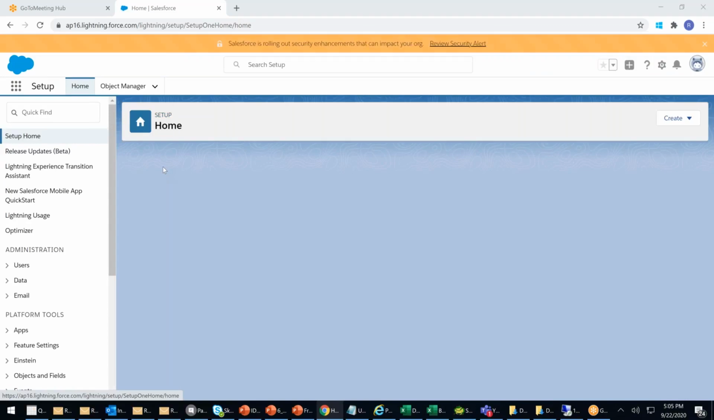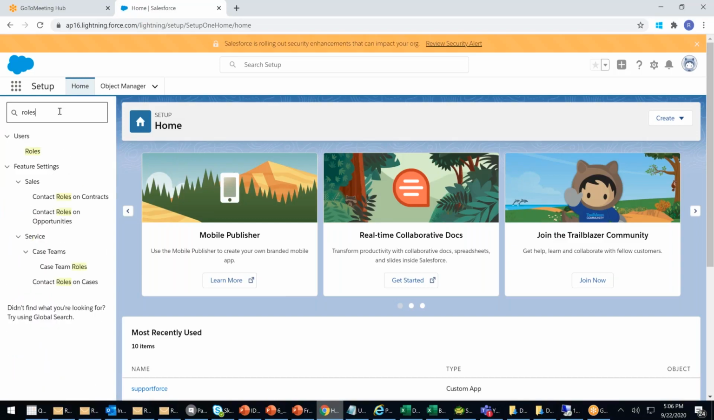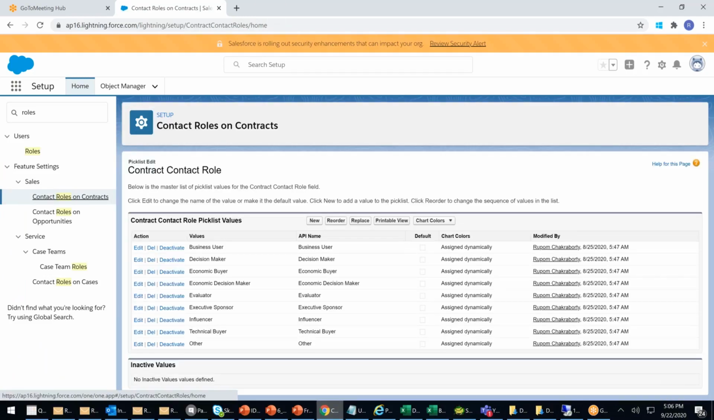Now, as I told you, the first thing that we are going to see is roles. Whenever I say role, role means from the customer side, from your contact side. So in the setup, I will type roles. First one, I will take contact role on contract. You can put a heading, contract role on contract. We are doing it from the customer side.